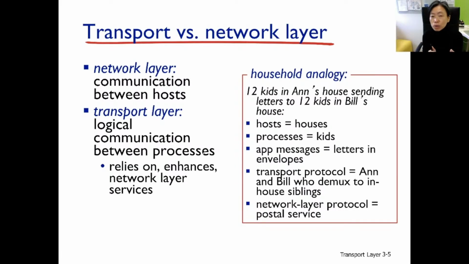What is the main role of the network layer protocols? What they do is provide communication between hosts. Meaning, enabling the sending of messages, packets, or segments through the internet and reaching the other host, from the source host to the destination host. So that is the purpose of network layer protocols.